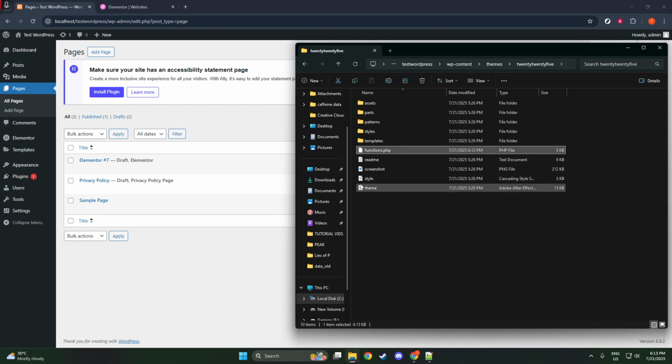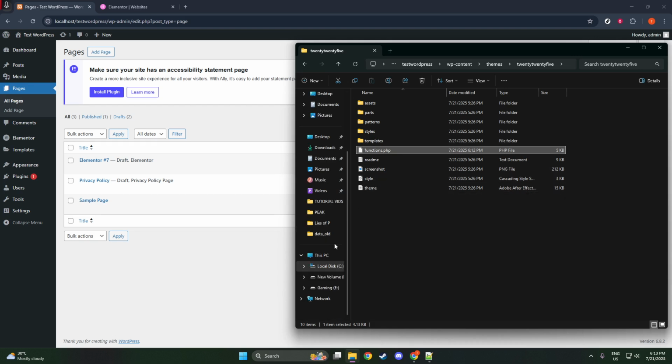Once you're in WP content, navigate to the themes folder. This is where you'll find the folder for your currently active theme. Open that folder to proceed.